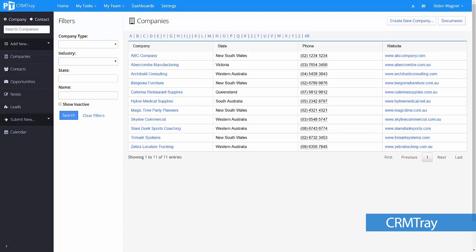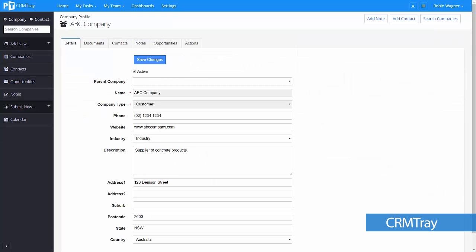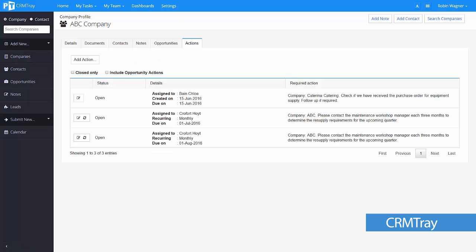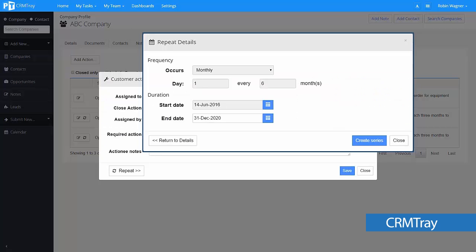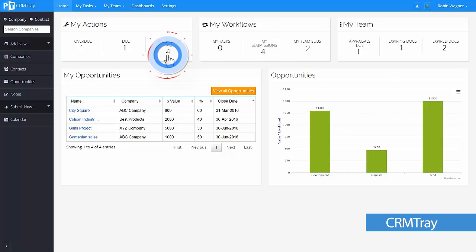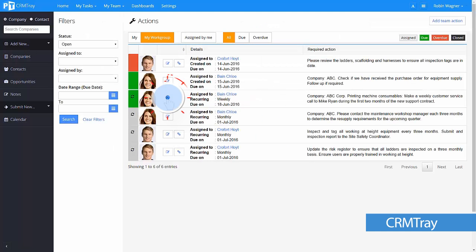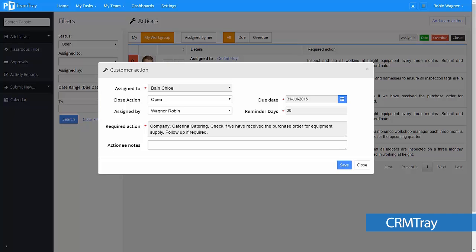Open a company. The company tabs keep the documents, notes, actions, and opportunities organized. You can add simple or recurring actions for things like invoicing, reviews, or follow-up. Team leaders can view the actions of their team and ensure they are completed as planned.